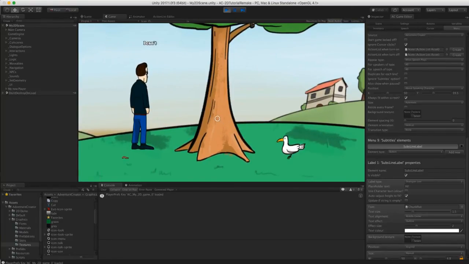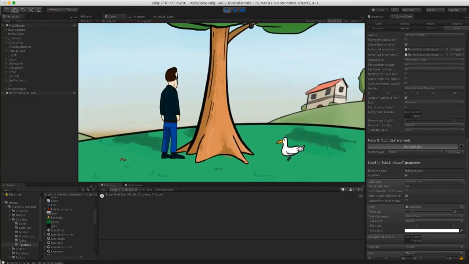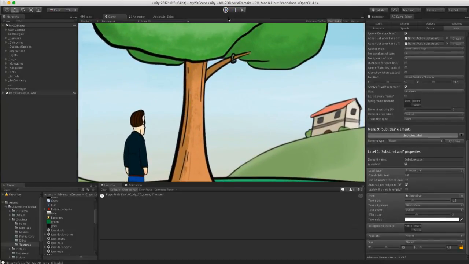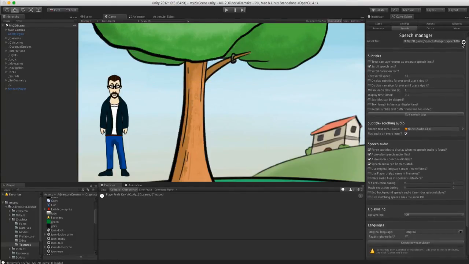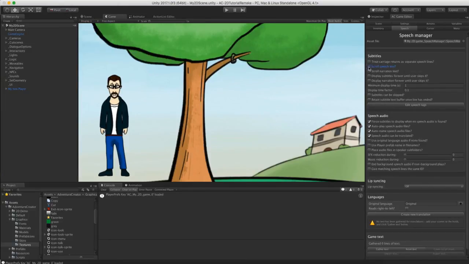We also find that the text goes a bit too quickly, and it's also scrolling. So let's get rid of those things. In the speech manager, up at the top we have subtitles. I'll uncheck scroll speech text, and I'll set a minimum display time of maybe 2 seconds instead.